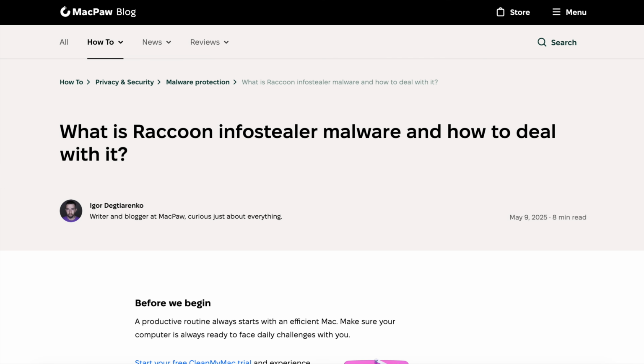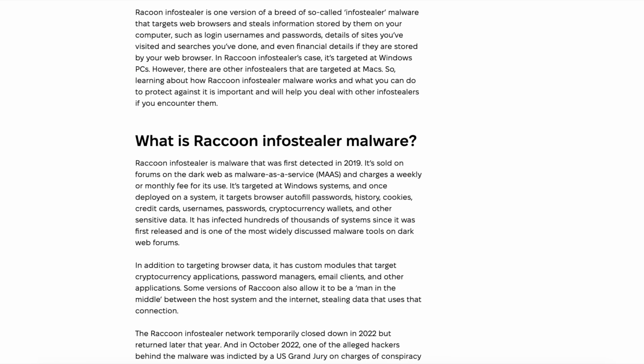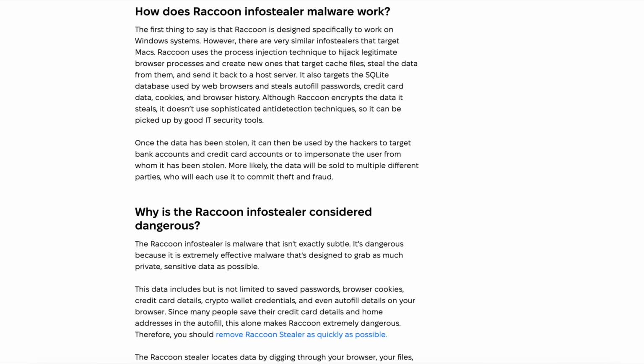One perfect example here was one called Raccoon Stealer that has been live and active since at least 2019. And in forums around the internet, often underground, it was being sold as malware as a service. Once they've stolen your passwords, they resell those passwords. They resell your credit card details to other people who can then buy those and then use them.